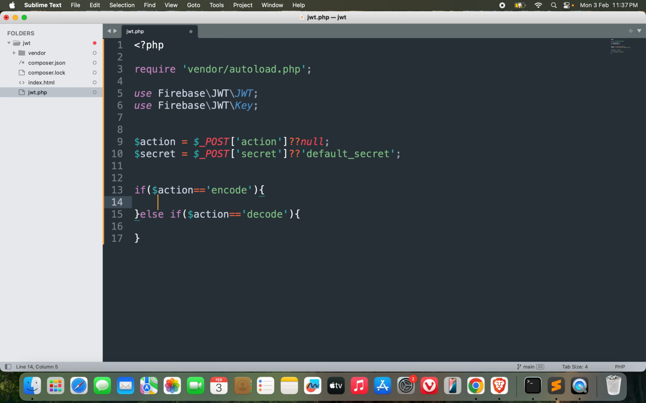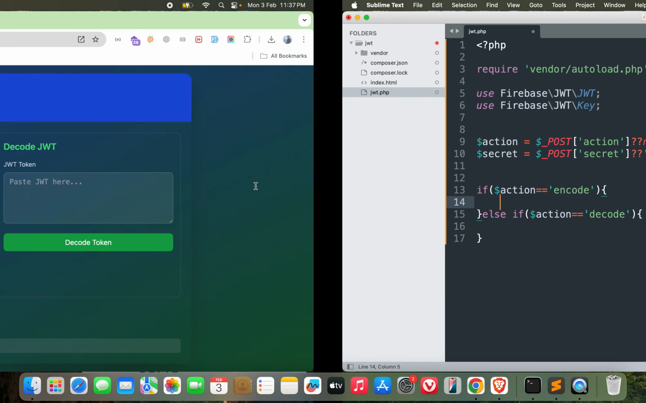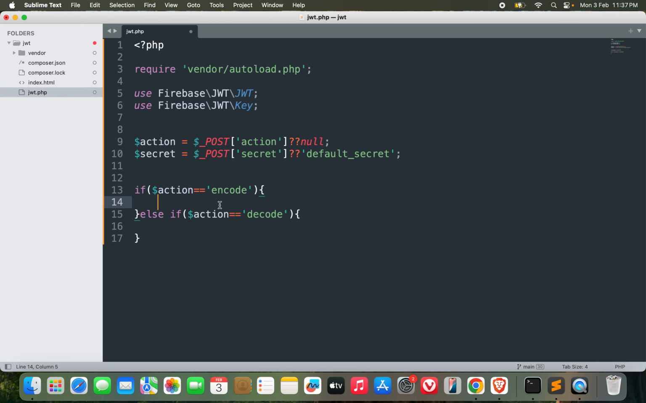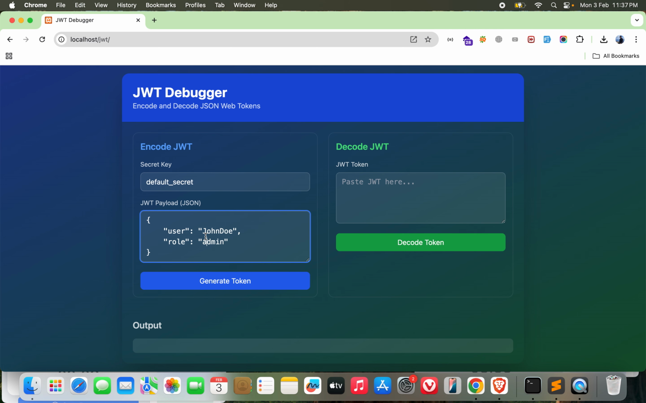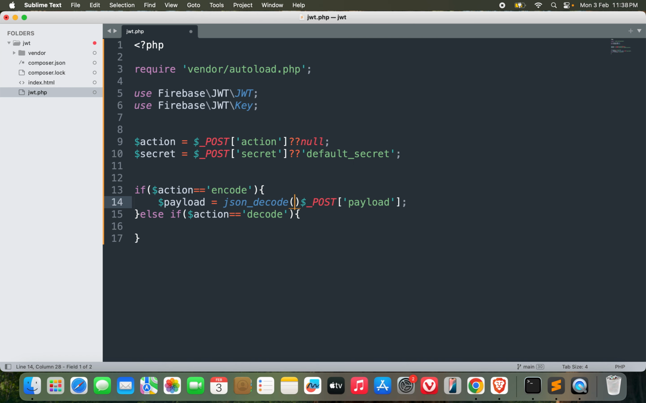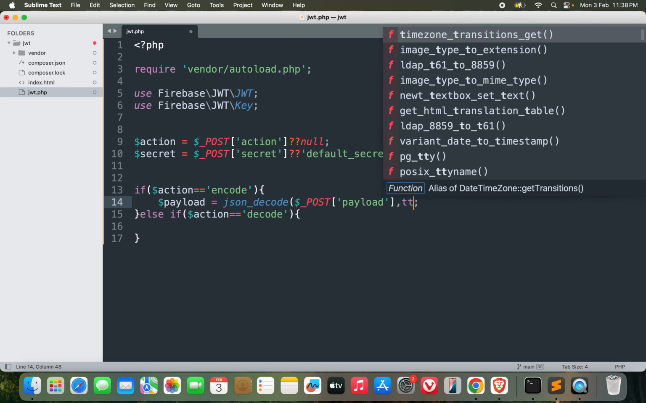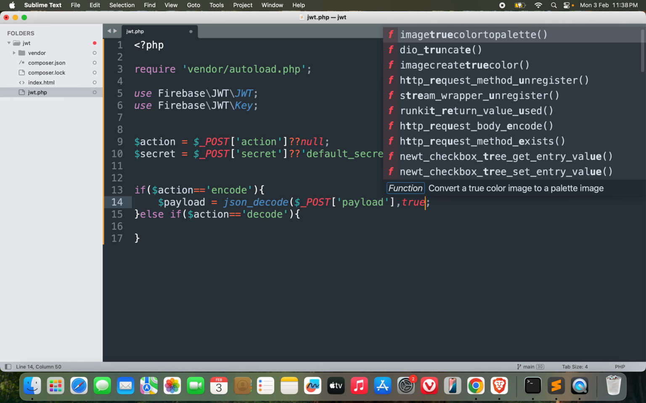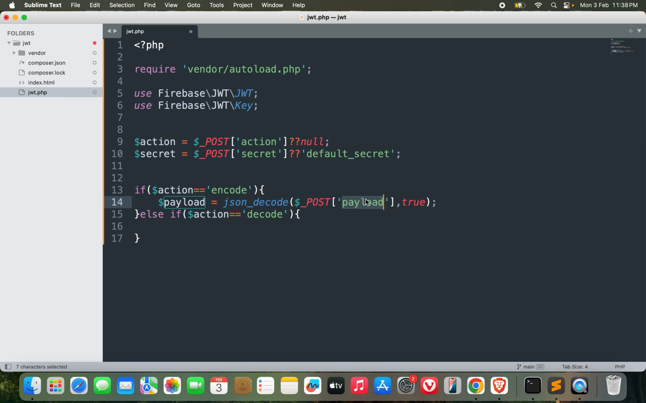Let's start with the encode. For the encode, I also need the payload. Let me grab it. Payload equals, it will also come in the POST request. So payload, right? But as you can see here, it will be in JSON format, so I will need to decode it. JSON decode this thing, and let's get it in an array. The second parameter true will give it in an array. If I don't use the second parameter, I will get it in an object rather than an array.